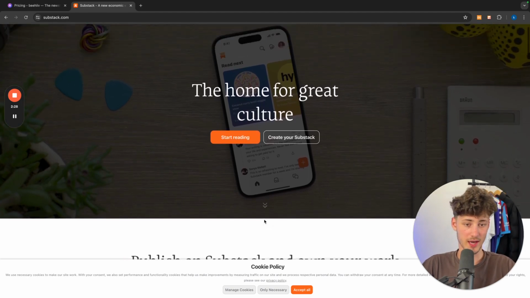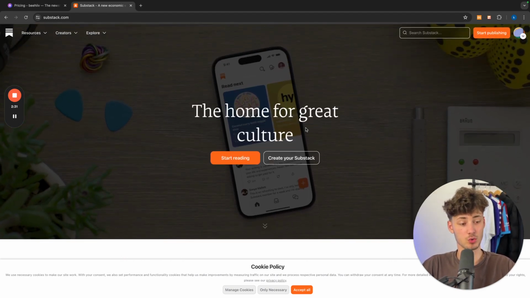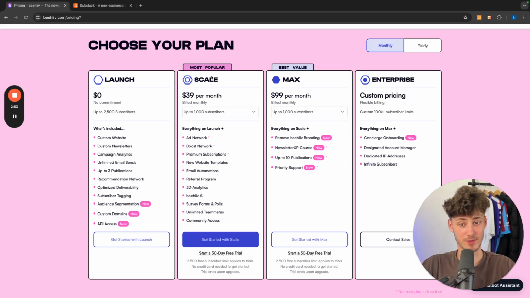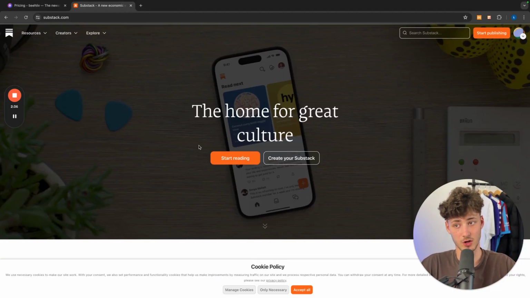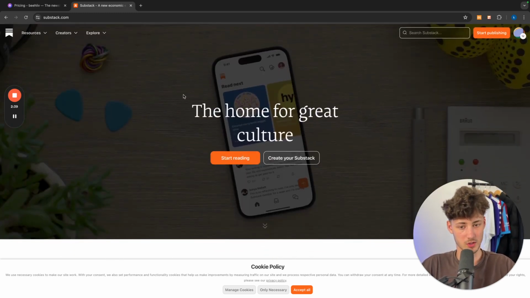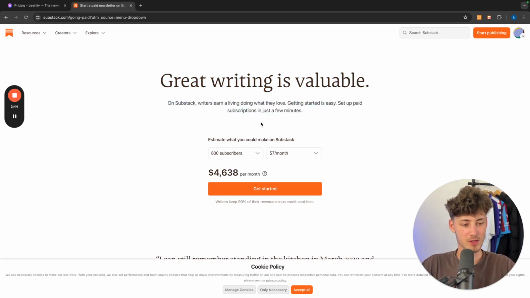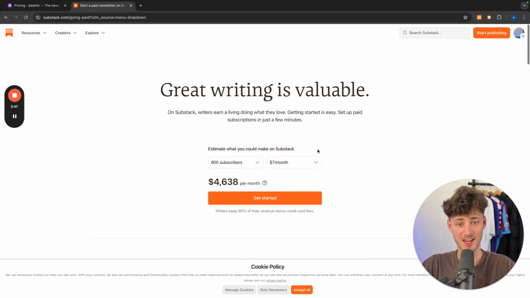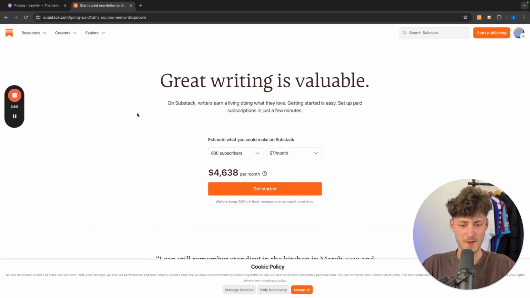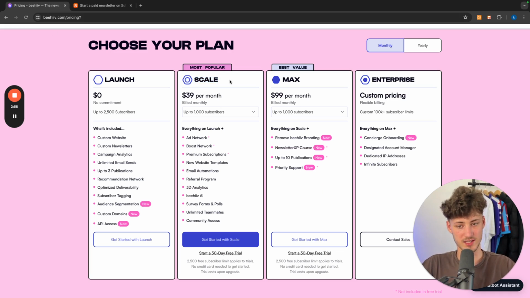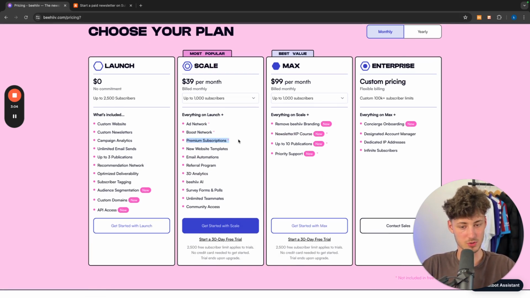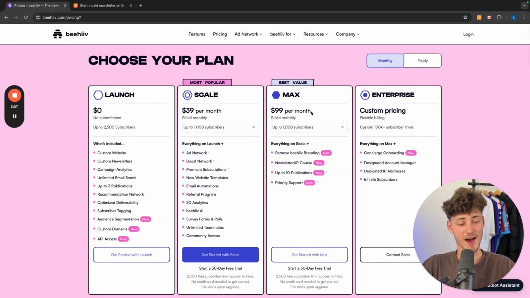However, on Substack, you can right away charge for your newsletter or blog, and you don't have to go for a paid plan like on Beehiiv. This is definitely one of the upsides of Substack. However, this also comes with a twist. Actually, let me show you this. If you do want to go paid, you have to pay Substack 10% of your overall earnings, which adds up even if you only have 10, 20, 30 paid subscribers. On Beehiiv, on the other hand, you just have to go for the Scale plan. You pay $39 per month, and you then have access to premium subscriptions, and you don't have to pay Beehiiv a percentage.